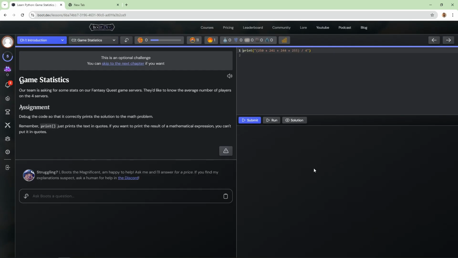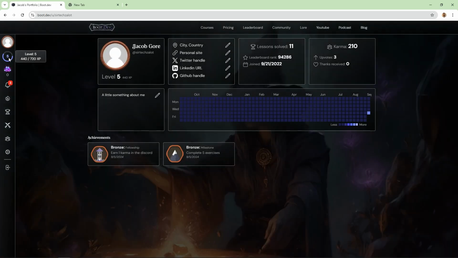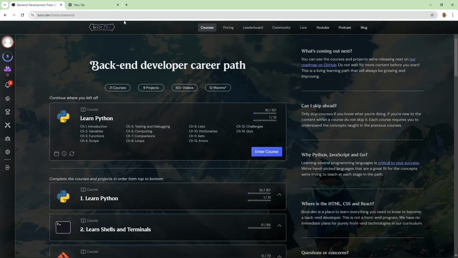So you get the gist of this awesome platform. Now I'm just going to go back here to look at my dashboard. And if I click on here, it should give me, well, let's go to boot.dev right here. Okay, so then it brings me back. I'm in this course here, and you notice it has the introduction chapter one, chapter two variables, three functions, four scope, five testing debugging, six computing, chapter seven comparisons, chapter eight loops, chapter nine lists, chapter 10 dictionaries, chapter 11 sets, chapter 12 errors, chapter 13 challenges, and chapter 14 is quiz.